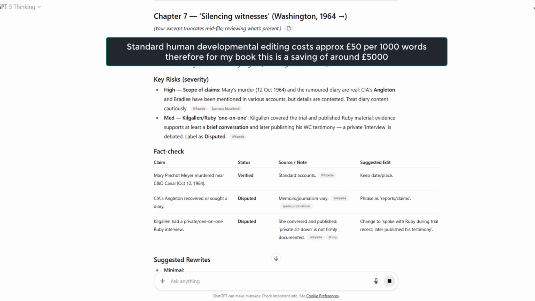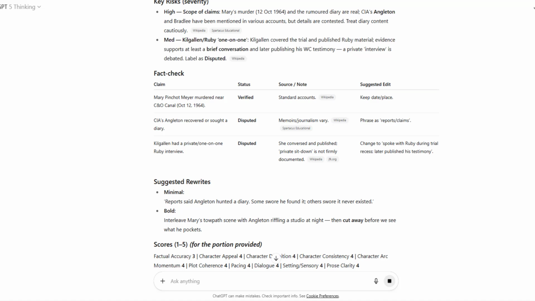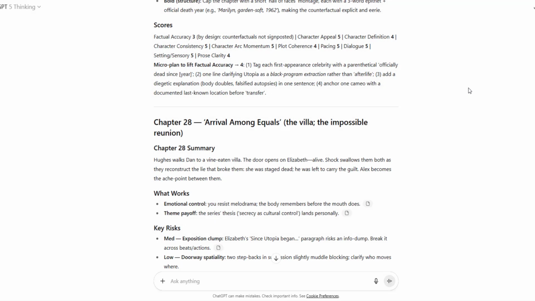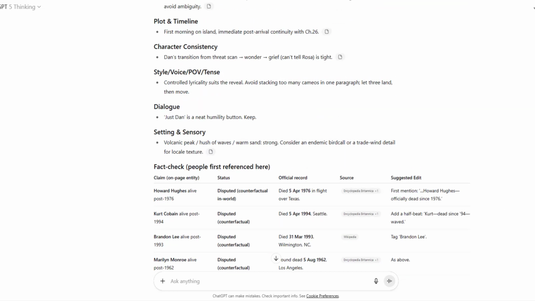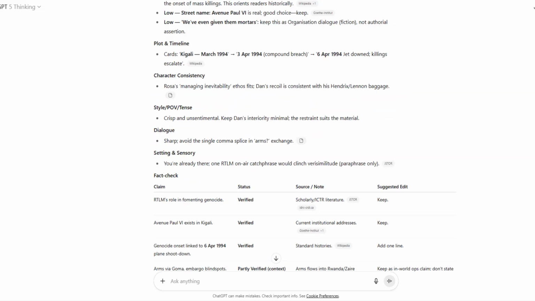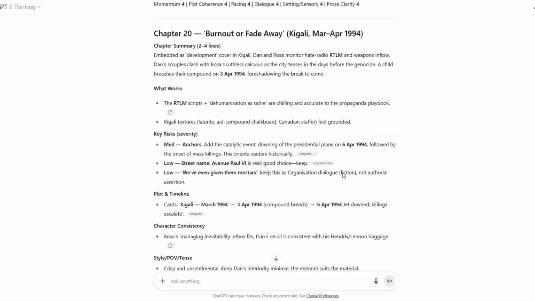So whilst I'm waiting for that, I'll jump to the end of the video once it's actually exported everything, and we'll move on to how to get this exported into Word and create the character map and timeline. Okay, so this is now finished. It's taken about 20 minutes to run through, but it's come up with so much detail.